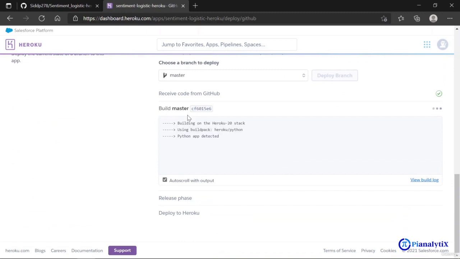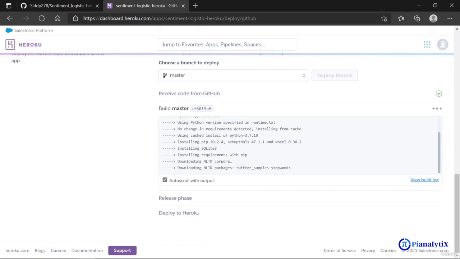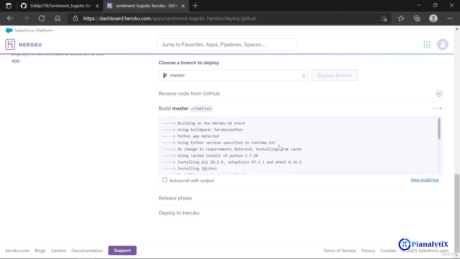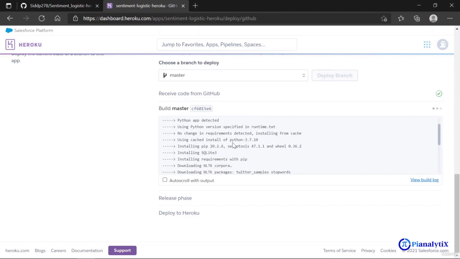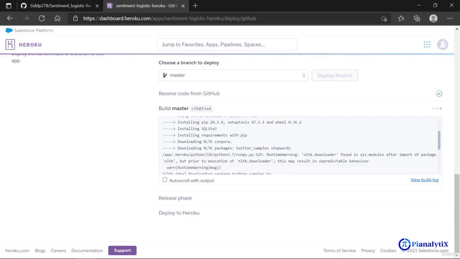And you can see that there's a build master with a key given, and inside that you can see that there's a using build pack. It has detected Heroku Python. Now it is taking all the specified version of Python from my runtime.txt. Now it has installed Python 7.1.10. Then it is taking all of the requirement.txt packages and setting that up.